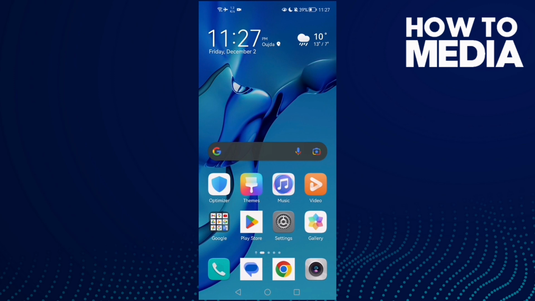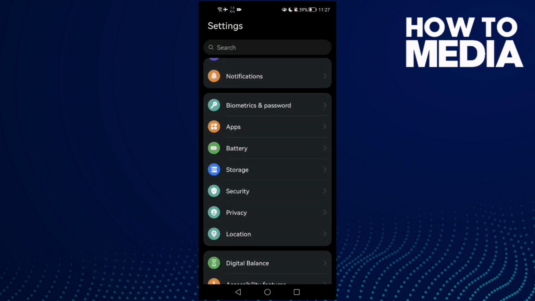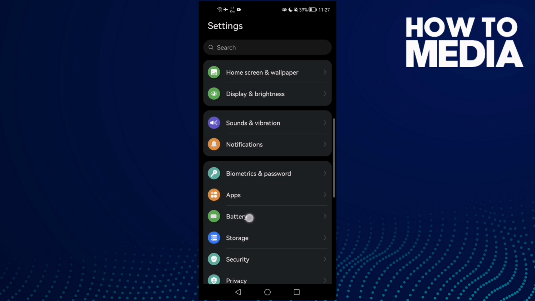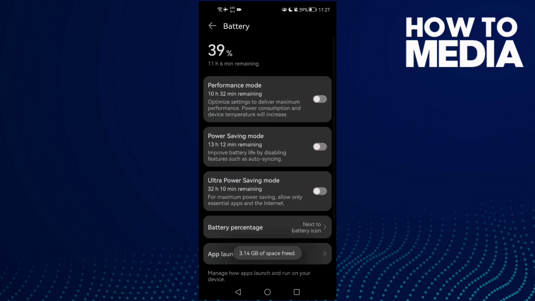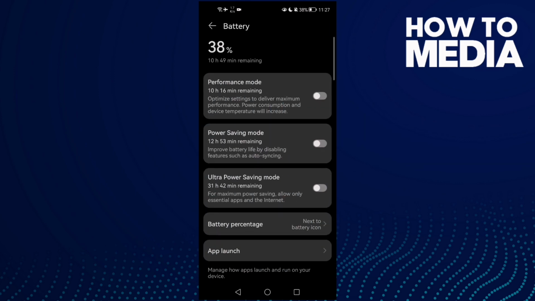And now after that just go to settings, scroll all the way down until you find battery. Now make sure power saving mode is disabled, and then restart your phone and go back, try again, and if that doesn't fix it, go to ultra power saving mode.